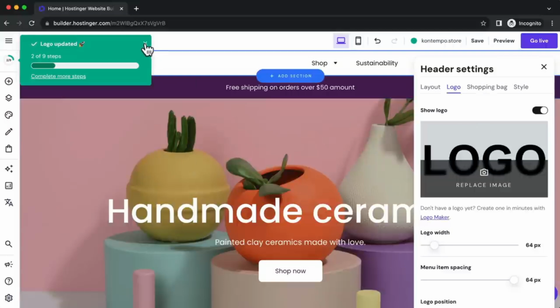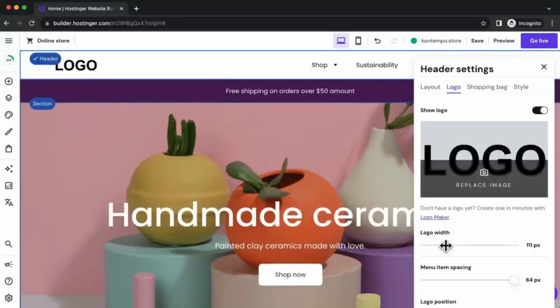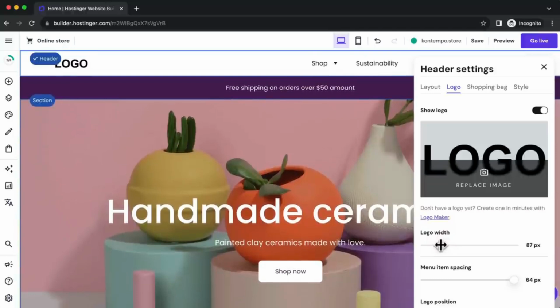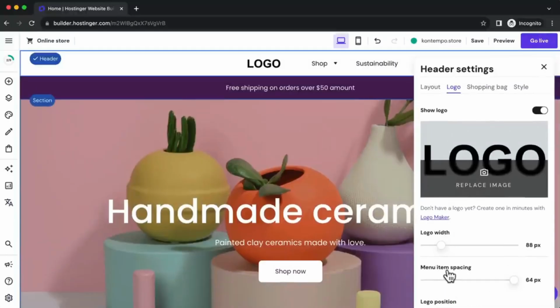So for your logo, I recommend downloading a PNG file, basically a transparent file without any sort of background color on it. So basically it's going to look good on the background here. So here we can also edit the logo width. So we can change it to make it bigger or smaller. I might just change it to around 88. So for the logo position, we can change that.